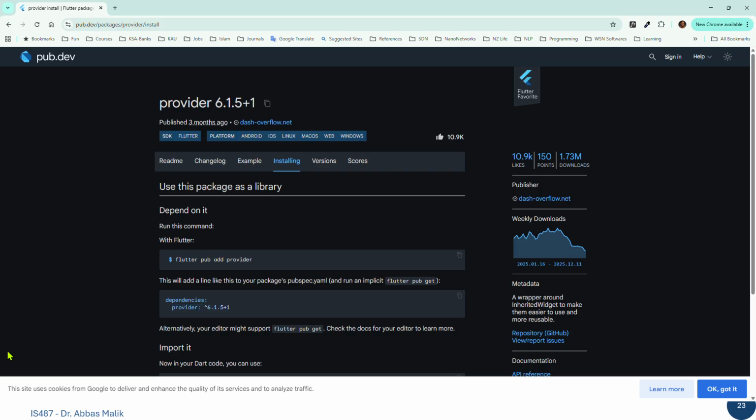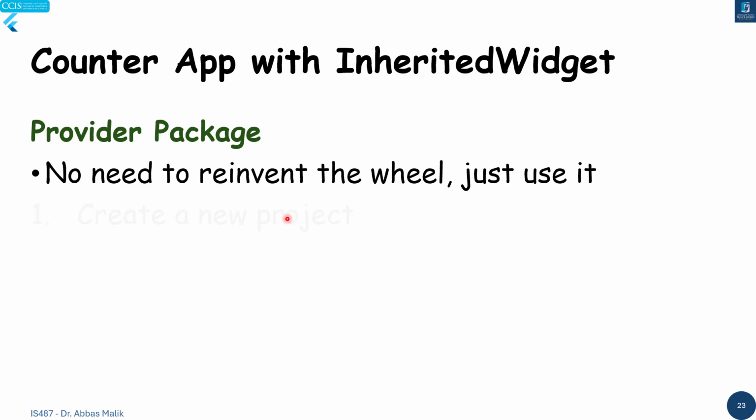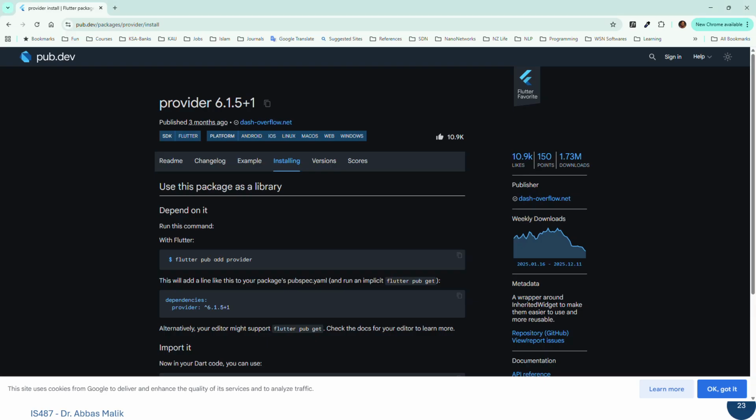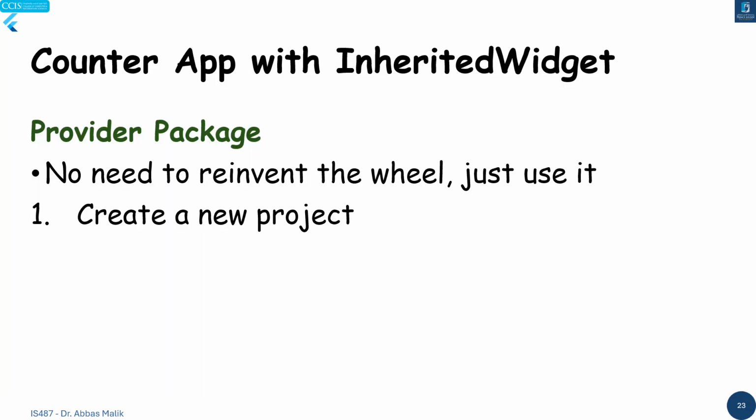Okay, so let me quickly go back here. What we are going to do here, remember the sample application that is created whenever we create a new Flutter application, it creates that counter. So we want to convert that counter into an inherited widget type. So first of all, we create a new Flutter application.